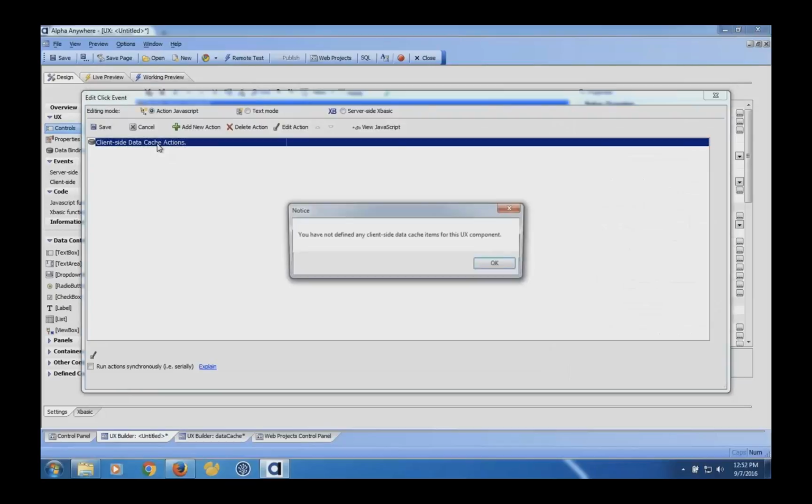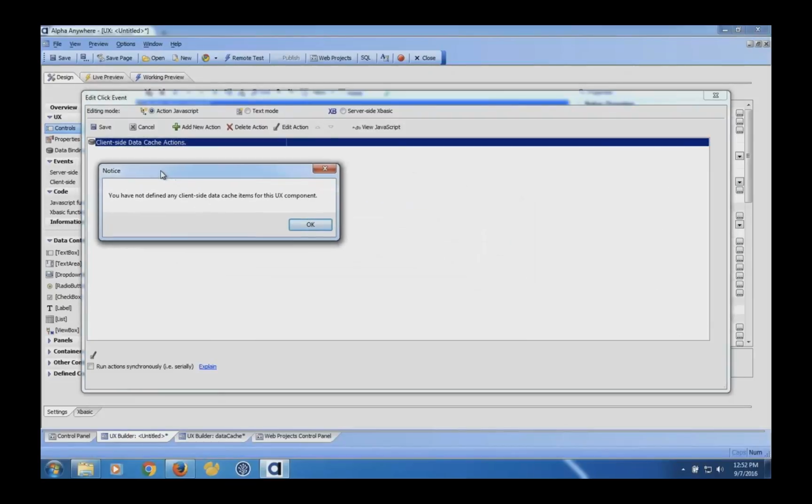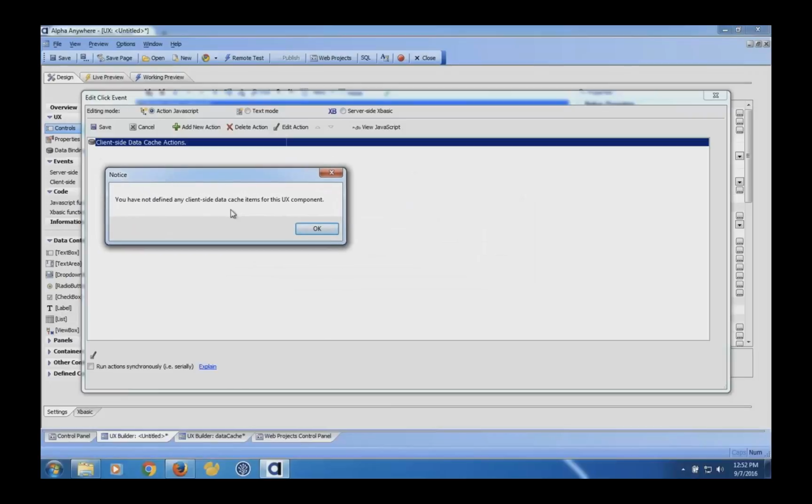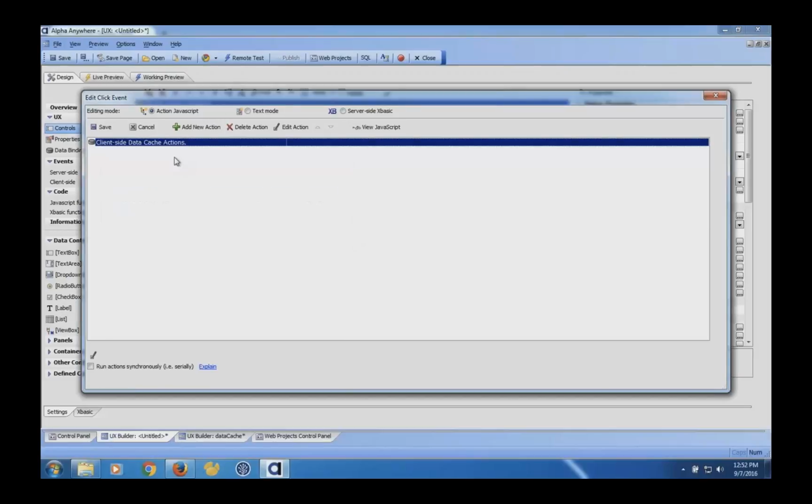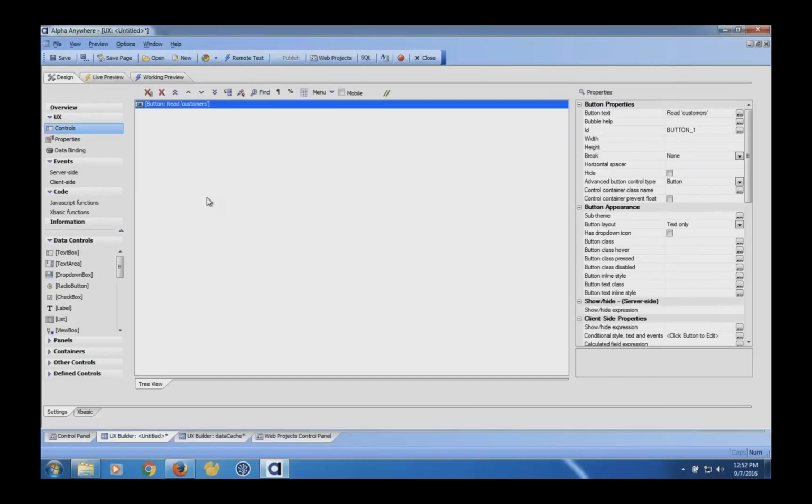And so you'll see there's my client side. But in this case, you'll notice there's a problem. When I copied that over, it did copy over the code, but I don't have any client-side data cache items because they're defined at the UX level. So that happens. There are other elements too: when you build it, you may have back-end XBasic functions, like if it's a callback, functions you have to manually bring over.